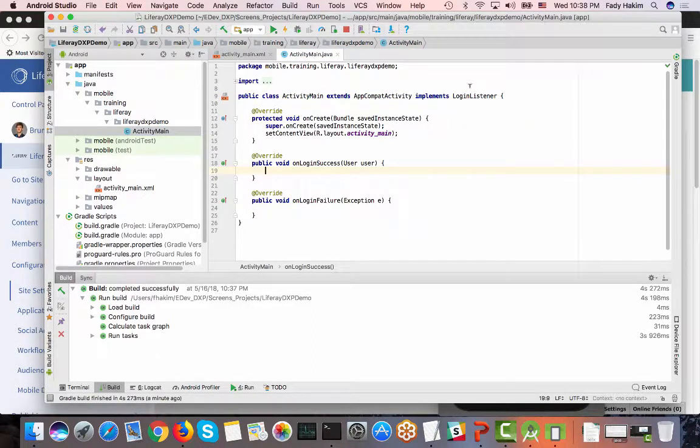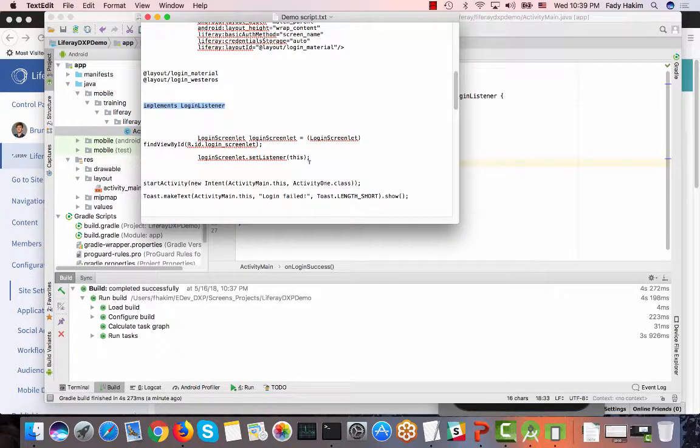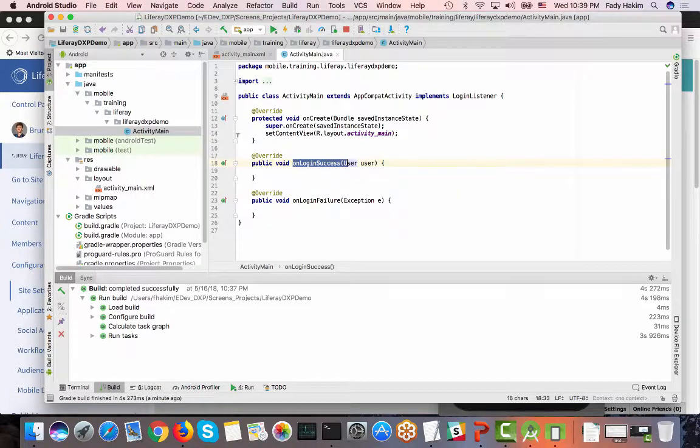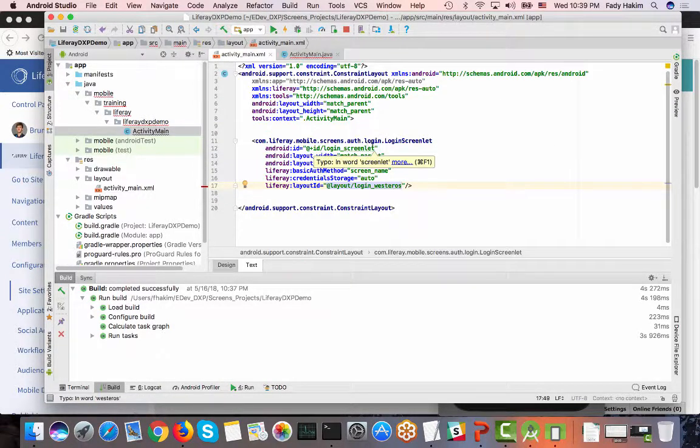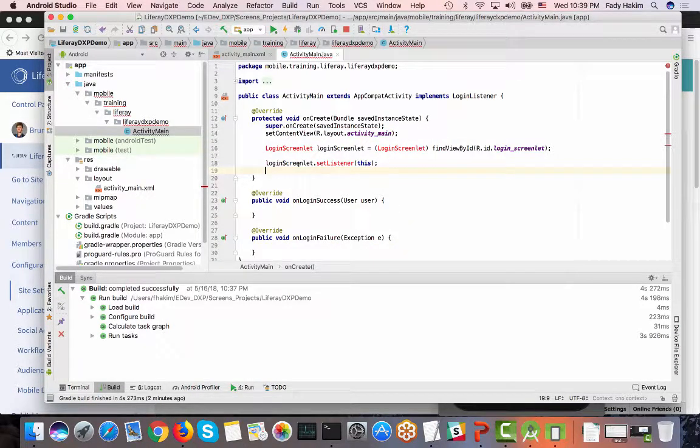After I implement the listener, you can see here that those are the two events that I'm going to catch and then do certain actions: either on login success or on login failure. Next, I need to make my activity listen to the events triggered by the screenlet. To do this, I'm going to create a new instance of the screenlet and look for its ID in my activity, which is the same ID that I defined when I added it. Then I'm going to make the activity class listen to this screenlet.